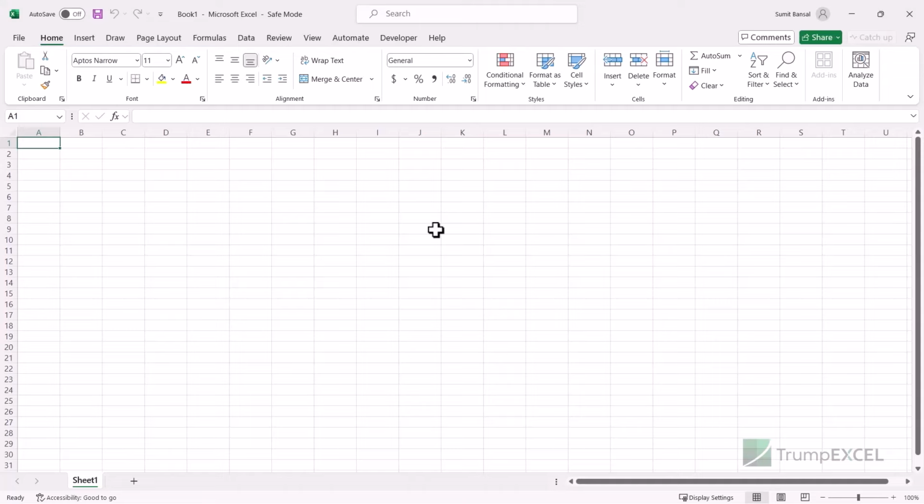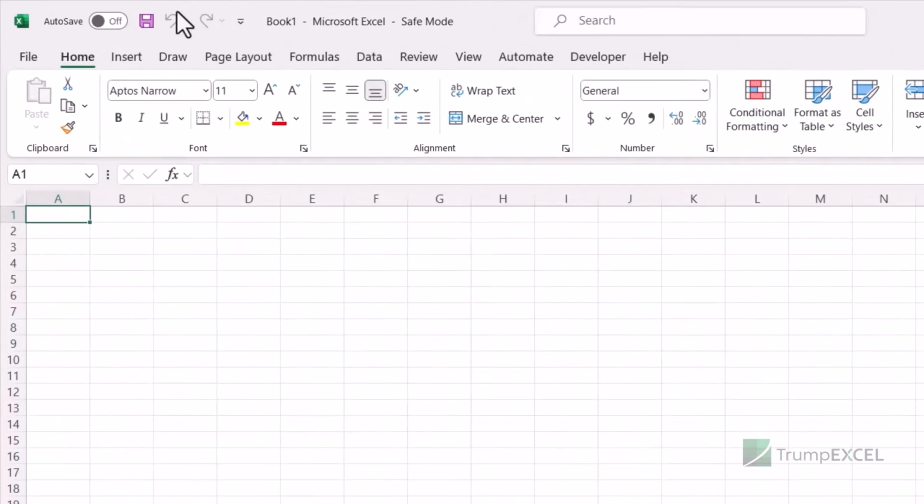And a couple of things that you would notice in the safe mode is that the color scheme is a little changed. In my Excel version, which is the regular version, I get a green bar at the top, but here I have this gray bar. Also, it says safe mode. So this is a clear indication that my file has opened in the safe mode.